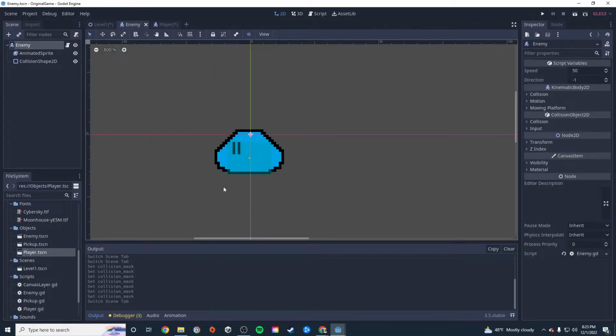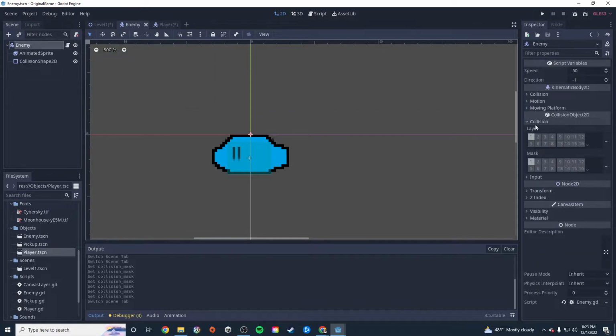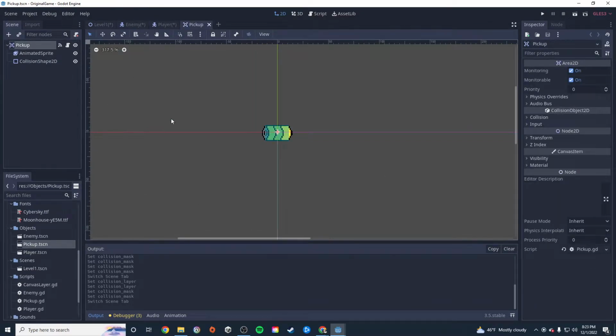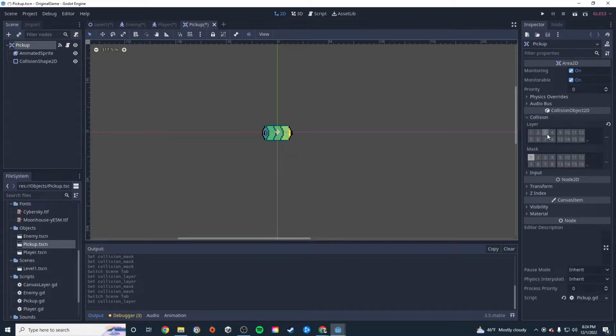All right, the enemy object, let's go to their collision. They are not the player. They are enemy. And they are going to interact with the player, platforms, no items, and they are going to interact with the enemy barriers. And let's look at these pickups as well. Let's open up the pickup. This is going to be item, and it's going to interact with the player, but pretty much nothing else.